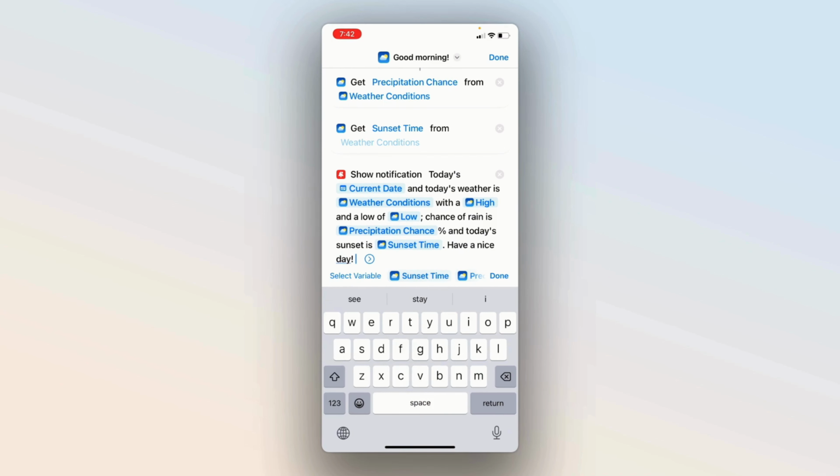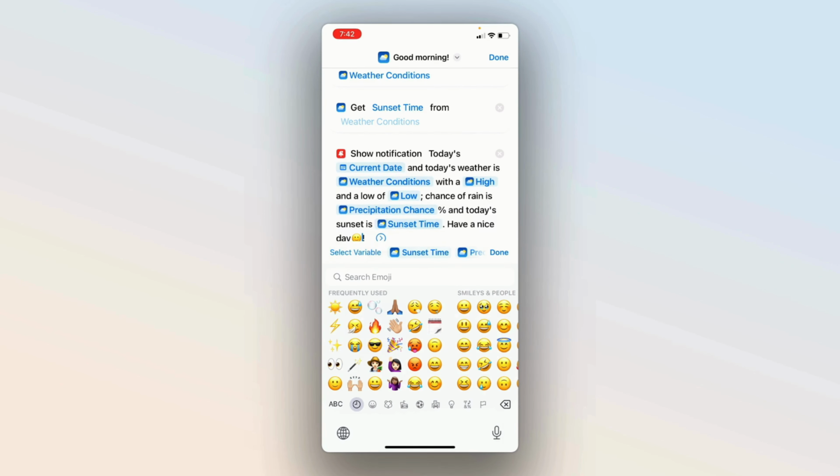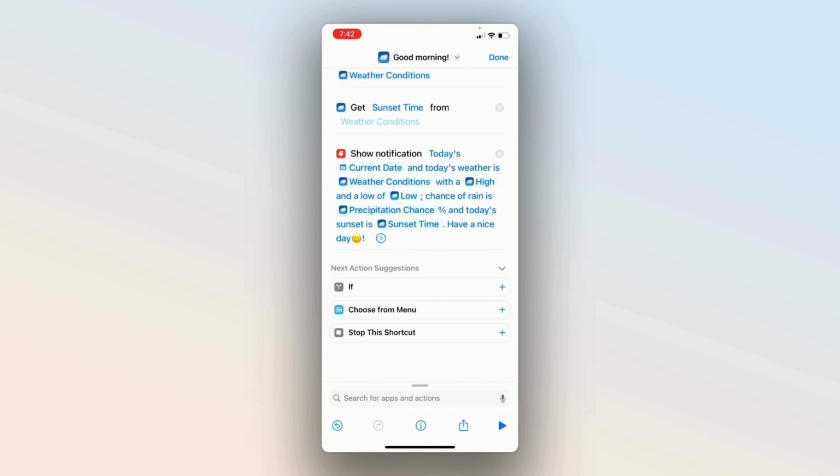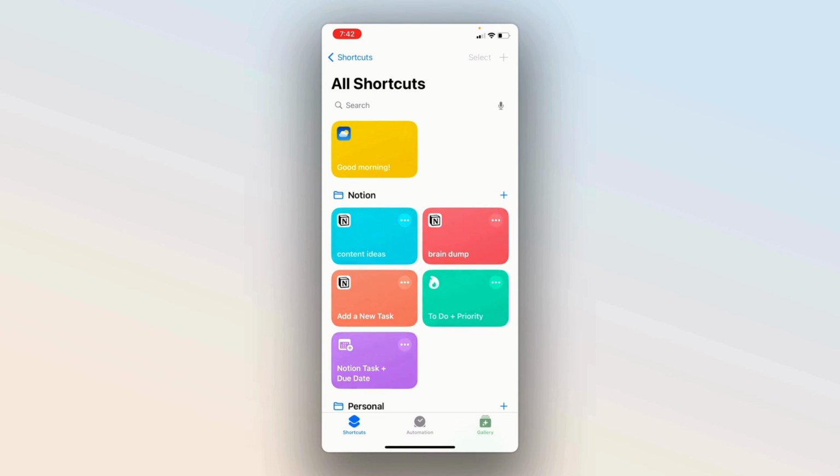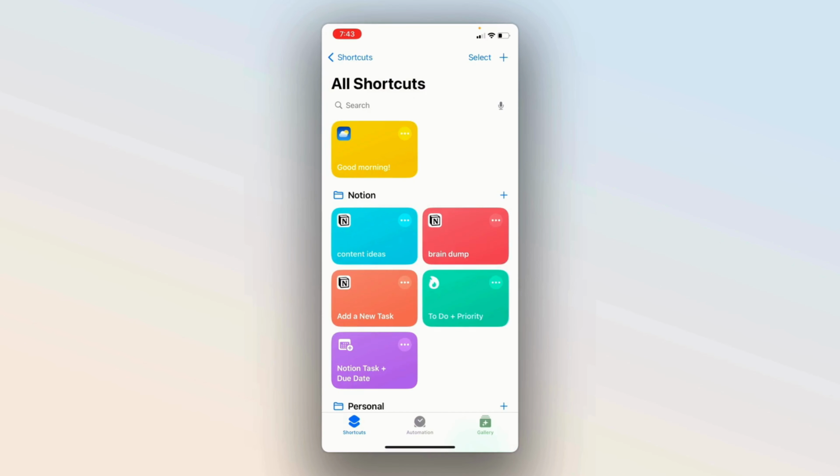Then I'm just gonna give myself a little... and then from there you can click done, and then if we run it, it'll set the brightness, and then it'll also show us the message. And that's how you set up good morning notifications to start off your morning on a great note.